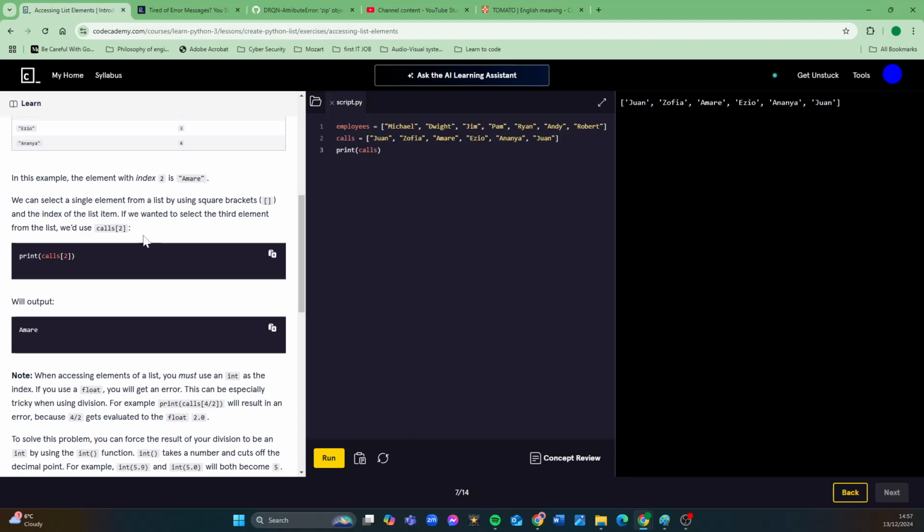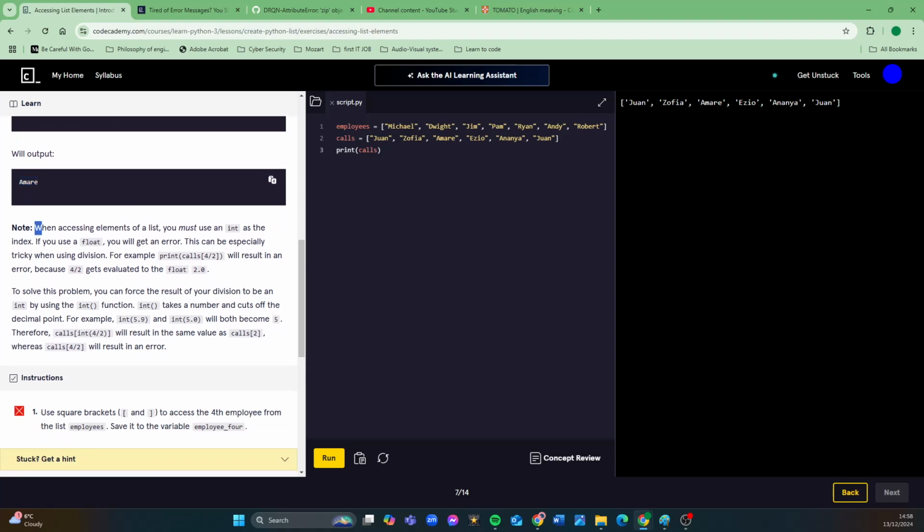We can select a single element from a list by using square brackets and the index of the list item. If we wanted to select the third item from the list, we'd use calls, and then we just go right into the square brackets and put 2. So calls, opening square bracket, 2, closing square bracket. So if I were to print calls 2, it will output Amare. Note: when accessing elements of a list, you must use an integer as the index. If you use a float, you will get an error.